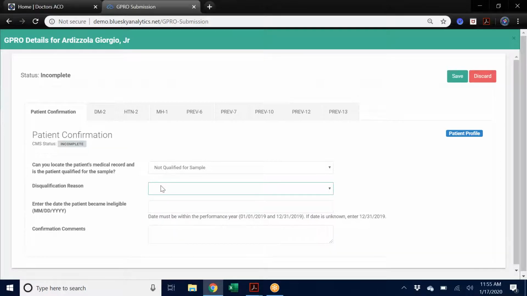If you do choose one of these disqualification reasons, you will have to put a date. If you're not completely sure of the date, you can put 12/31/2019, the very last day of the measurement period. And then every measure has a comment box. So if you need to put comments to yourself, comments to the ACO, let us know a little bit more information about this measure. These comments are not turned into CMS. This is strictly for the ACO. So feel free to put anything you want in here to make notes to the ACO or to yourself to remind yourself to come back and change something or update something.